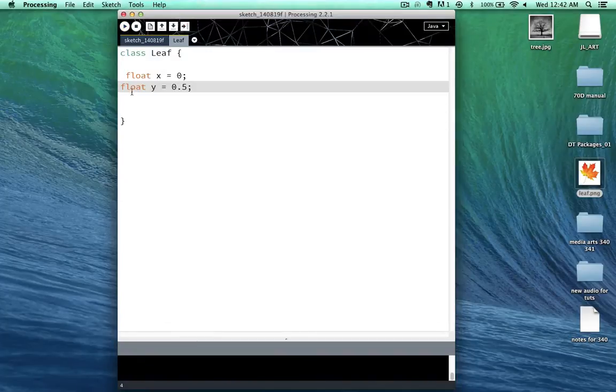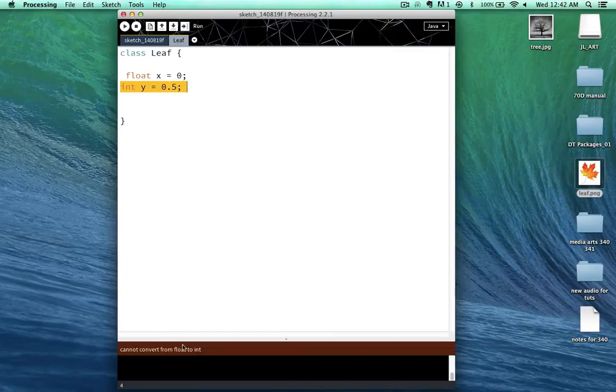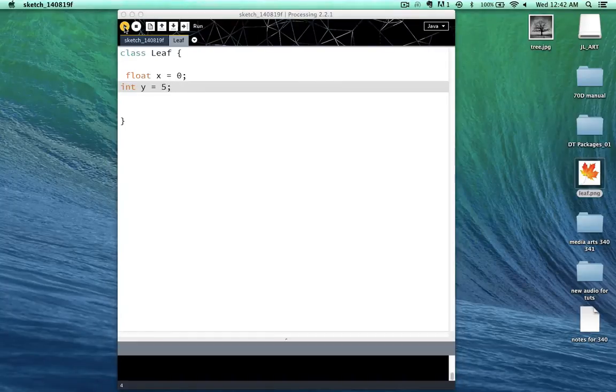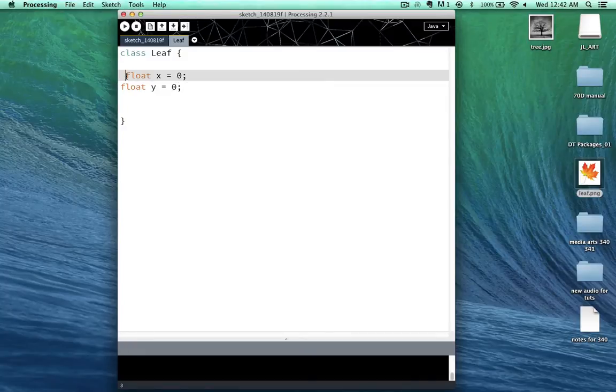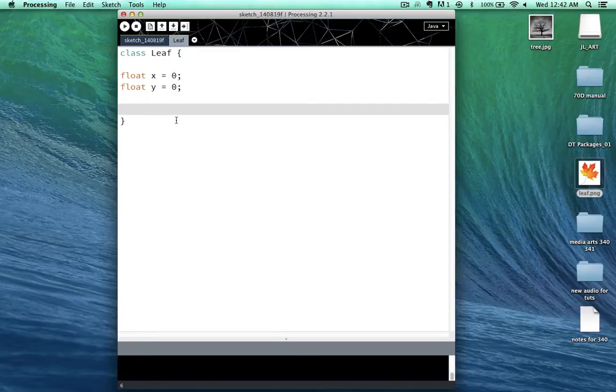If I change this to an int, it will not run. See that? You can't convert a float to an int. So integers are whole numbers. For example, if this was 5, it would run just fine. Floats, floating decimal. We're going to make this one 0 for now. So we have two variables here, and they're both right now assigned the value of 0. Okay, cool. So let's move on now.